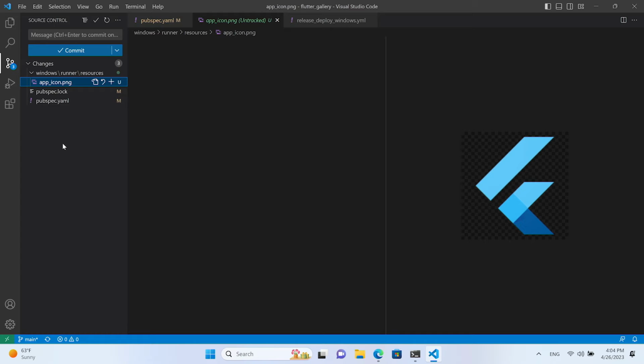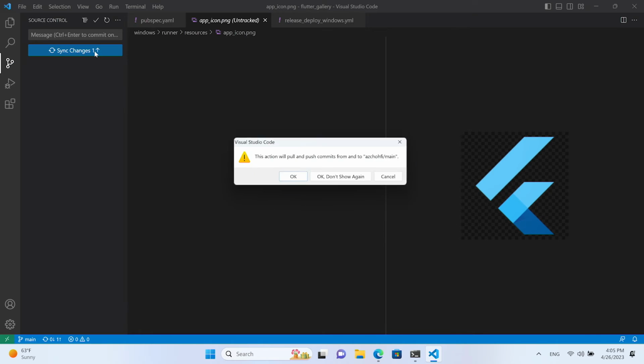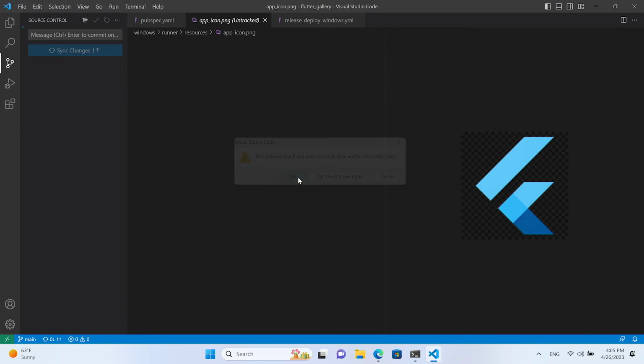Let's just quickly commit these changes and push them so we don't ever lose this. Let's go to VS Code's source control, add the changed files, and give it a message. Let's say "added Microsoft Store configuration." Let's commit and sync. Okay, this should be good for now. Now everything is ready to go.